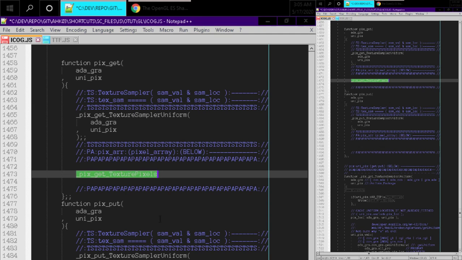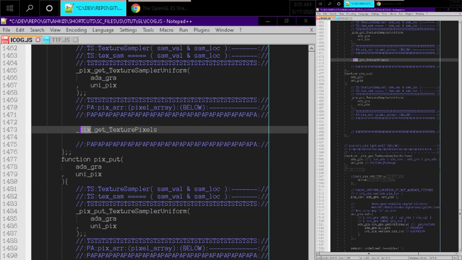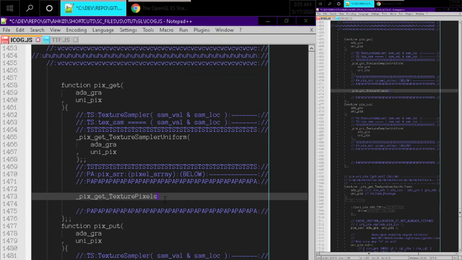I kind of like texture pixels. Obviously it seems redundant because pixels get texture pixels, but you've got to remember that pixels in this context means this pixels container. So pixels container dot get subfunction texture pixels.